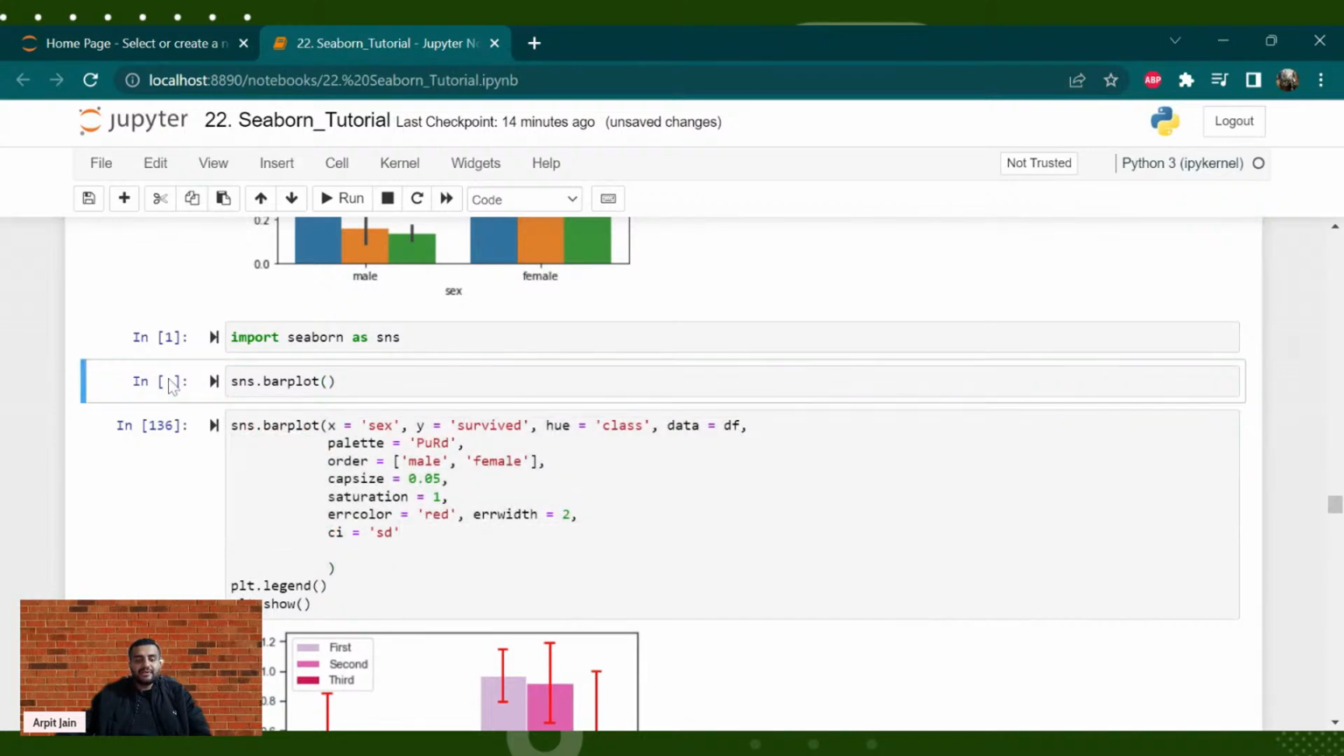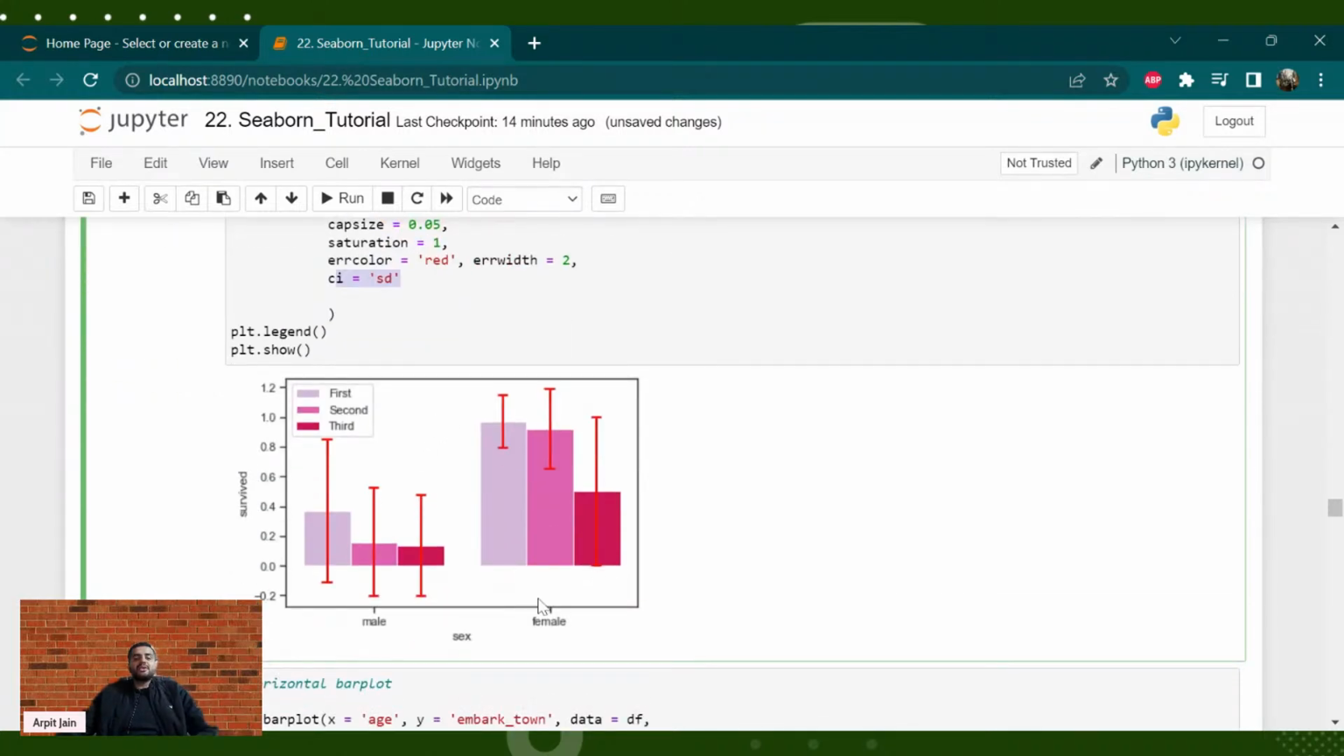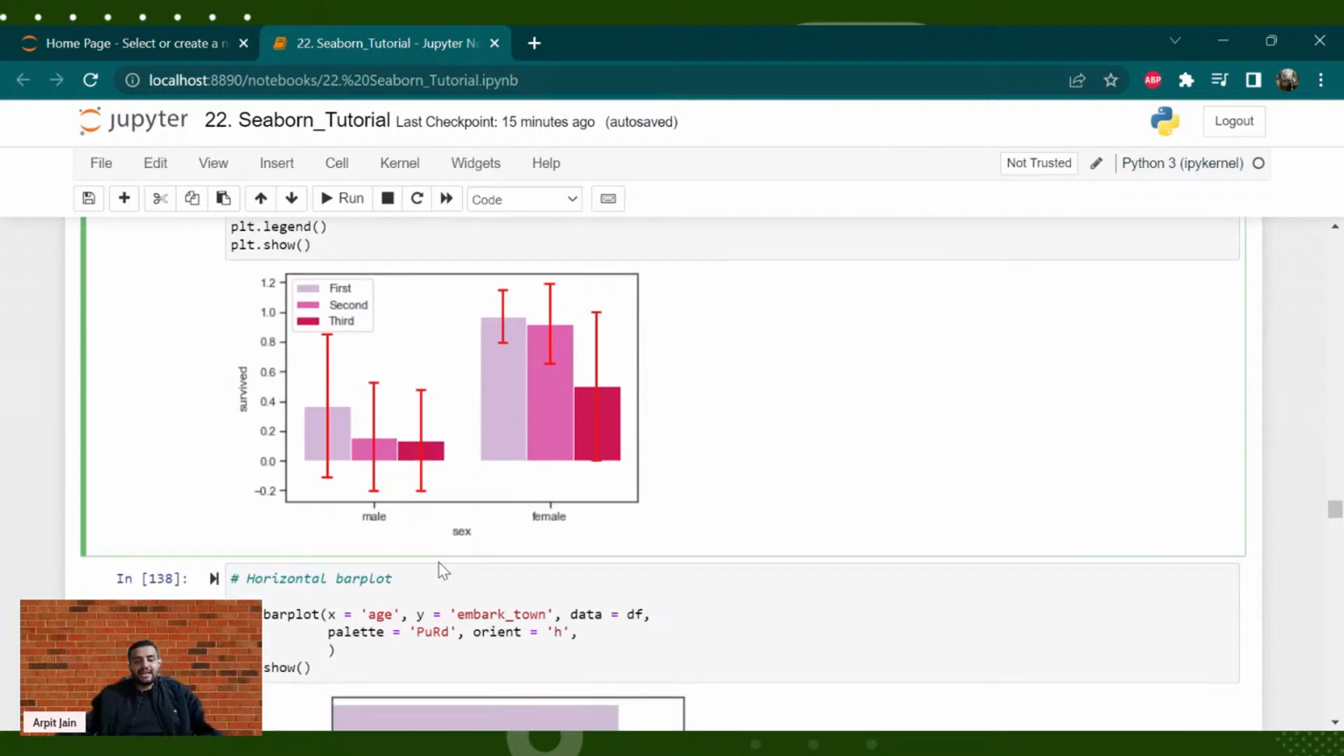But just for show purposes, I've tried to use different things also here. So I'm passing hue, data, palette for colors, ordering, male, female. I have the cap size, saturation is 1, error color is red, error width is 2, confidence interval is standard deviation. So I'm trying to add multiple different details to my graph here. That's pretty much what is happening here.